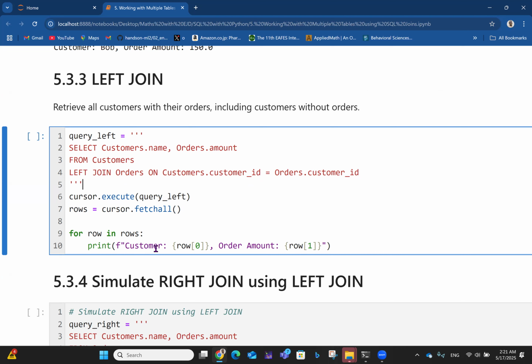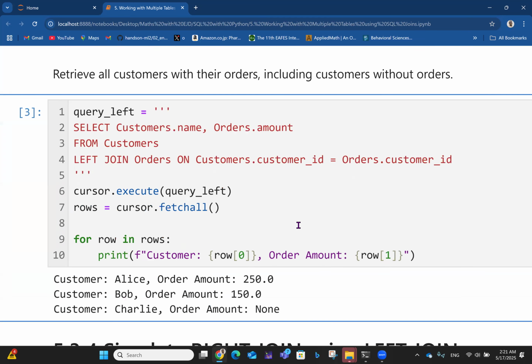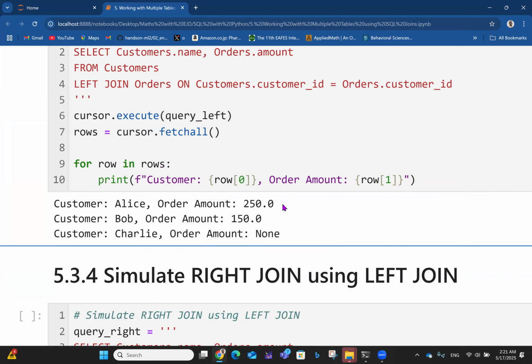For row in rows, you print the customer, row 0, order amount. So you have all the customers and you have their orders. If the order does not exist, you just put null. So you run this, and that is what we get. So you have Alice, Bob, and Charlie. Alice's order is 250, Bob's order is 150. For Charlie, the customer ID does not match any order, so it is None, or null, in Python parlance, or SQL parlance, right?